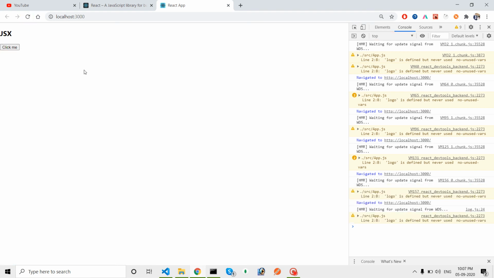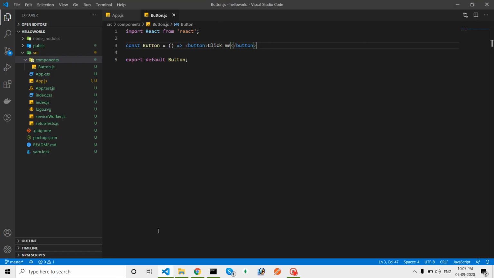you can see the same click button component is still there.